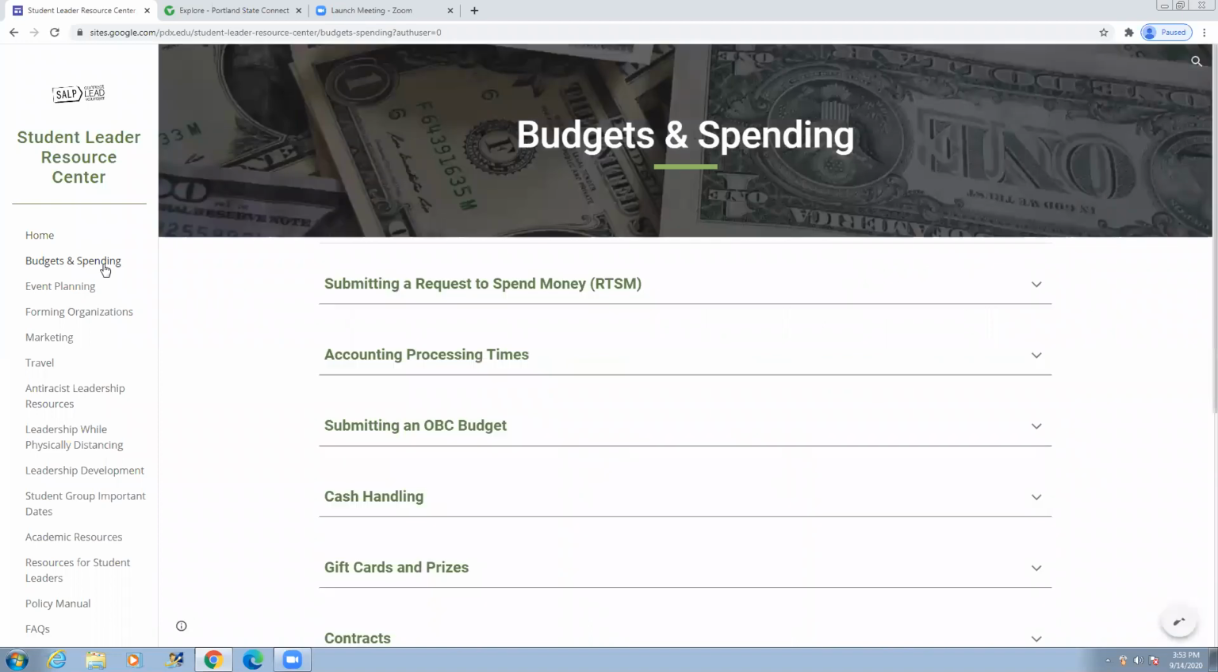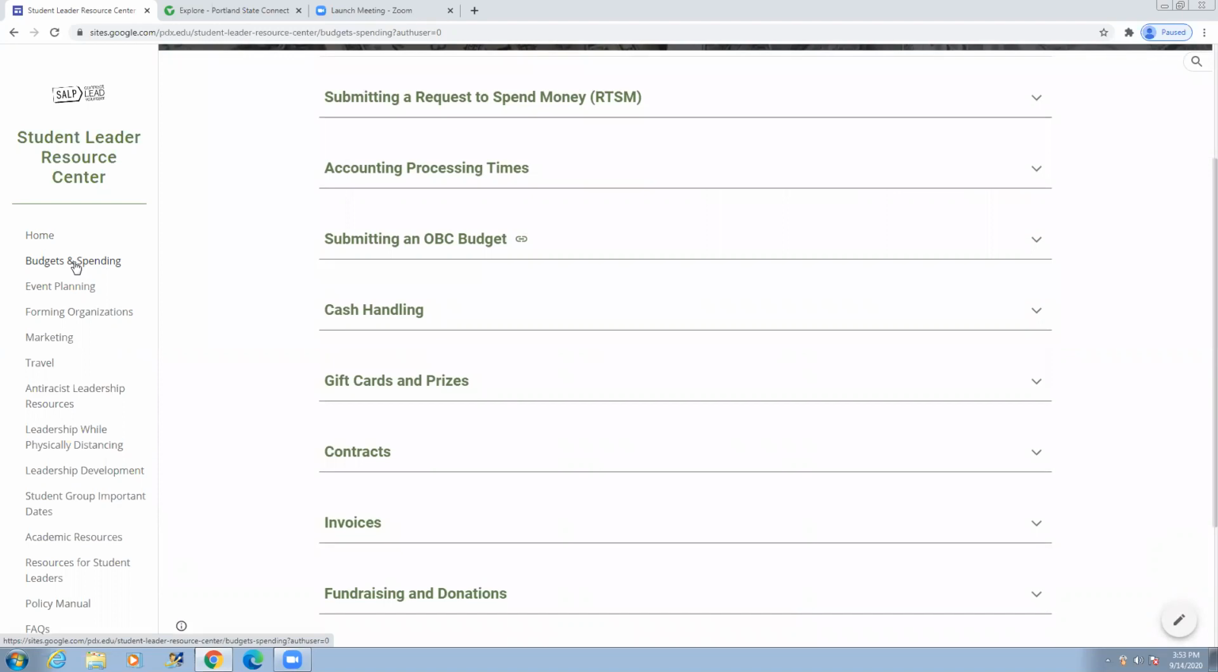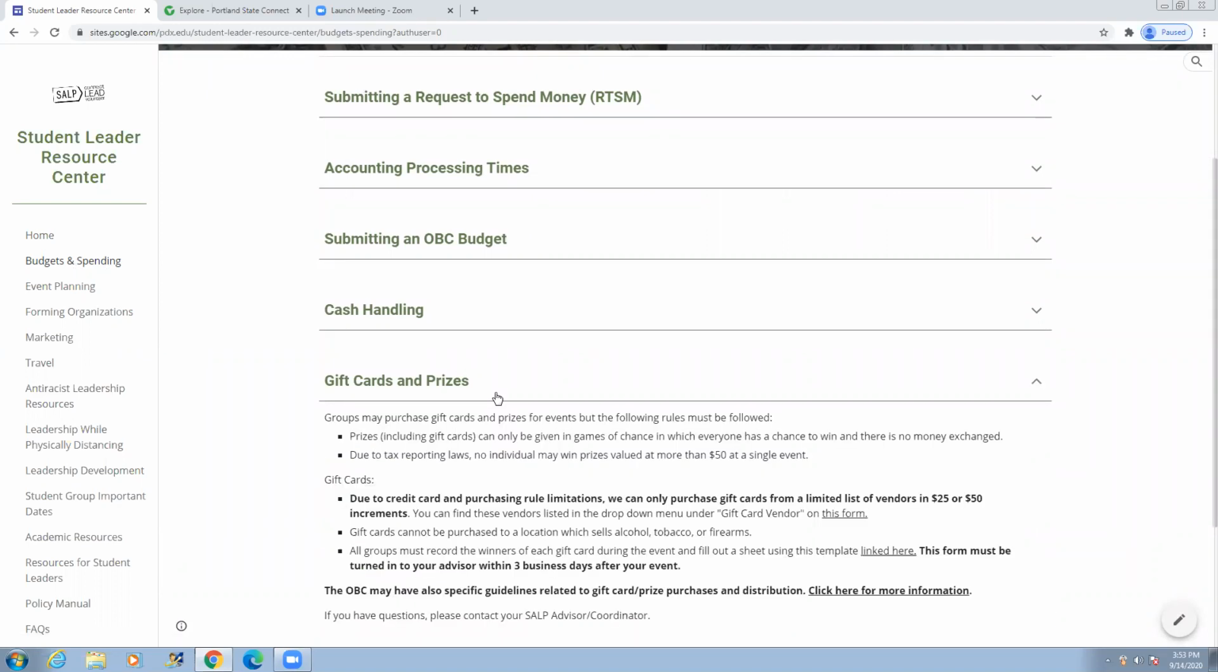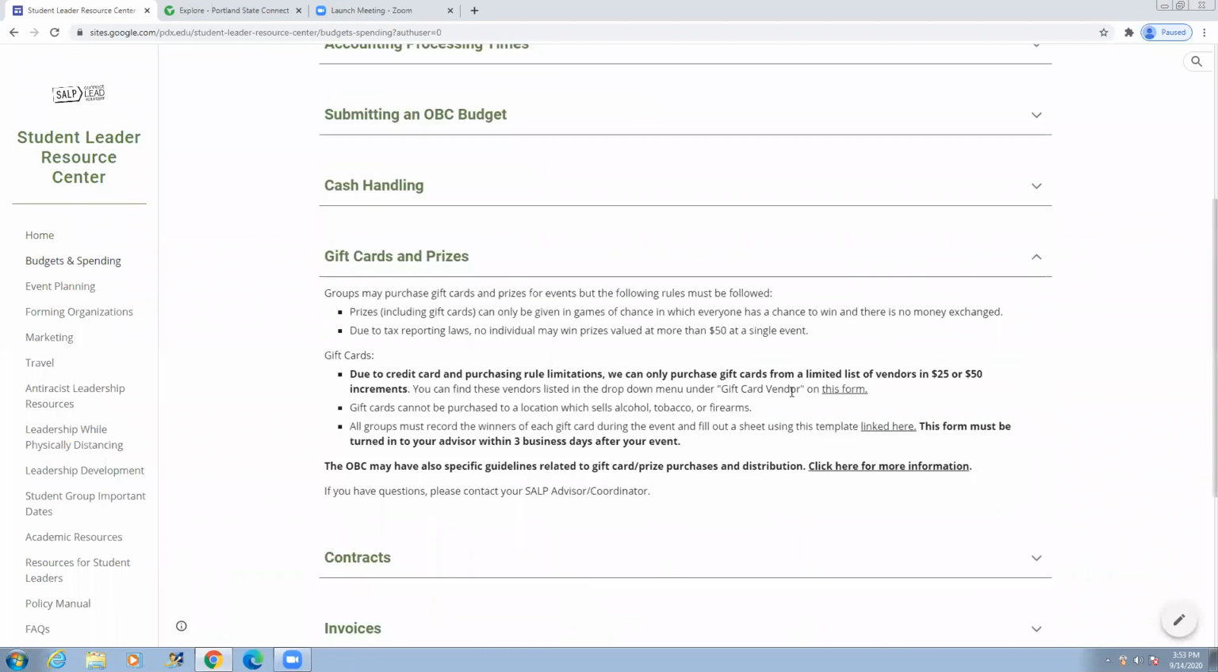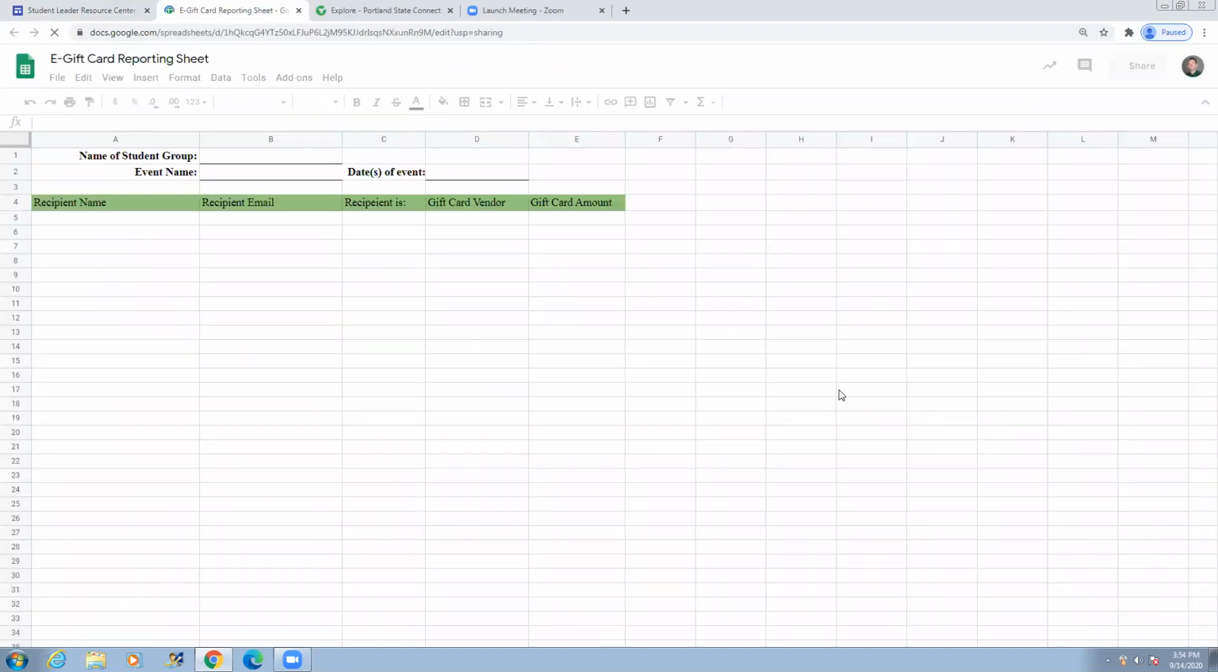So I'm in the Student Leader Resource Center, and what I'm going to do is go to Budgets and Spending, and scroll down to Gift Cards and Prizes. So here, what you're going to be able to do is link to this form, pull it up so you can see it, and this is the e-gift card reporting sheet.